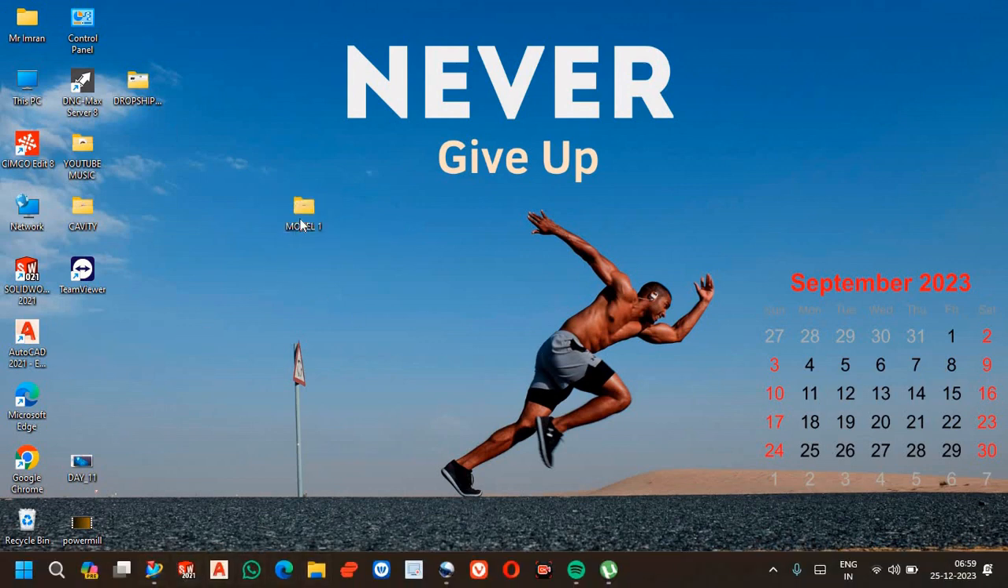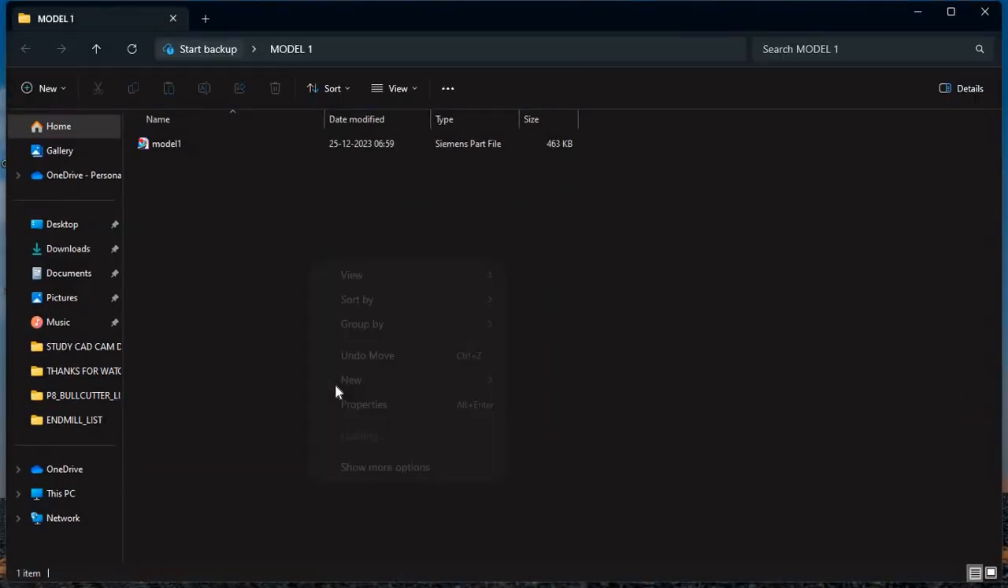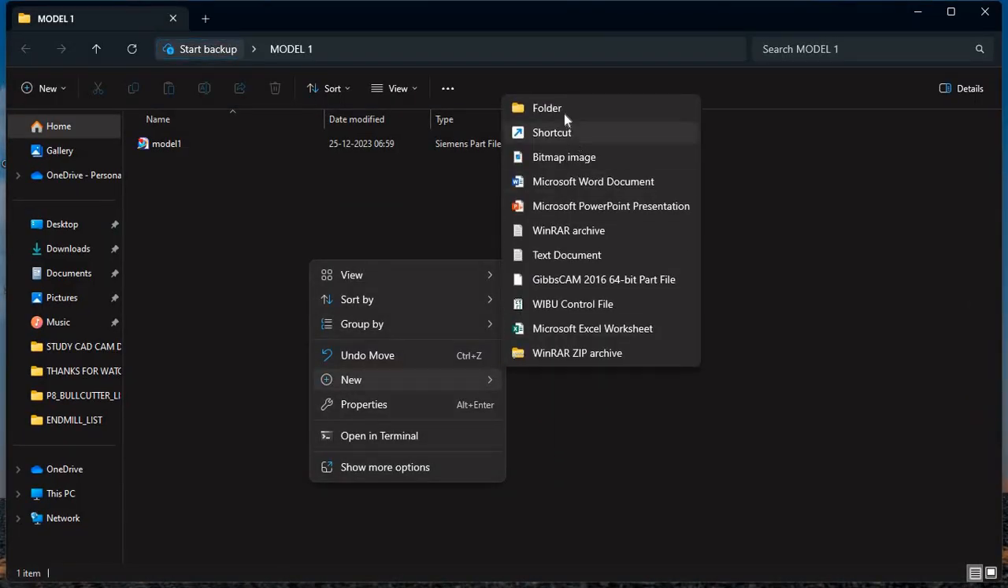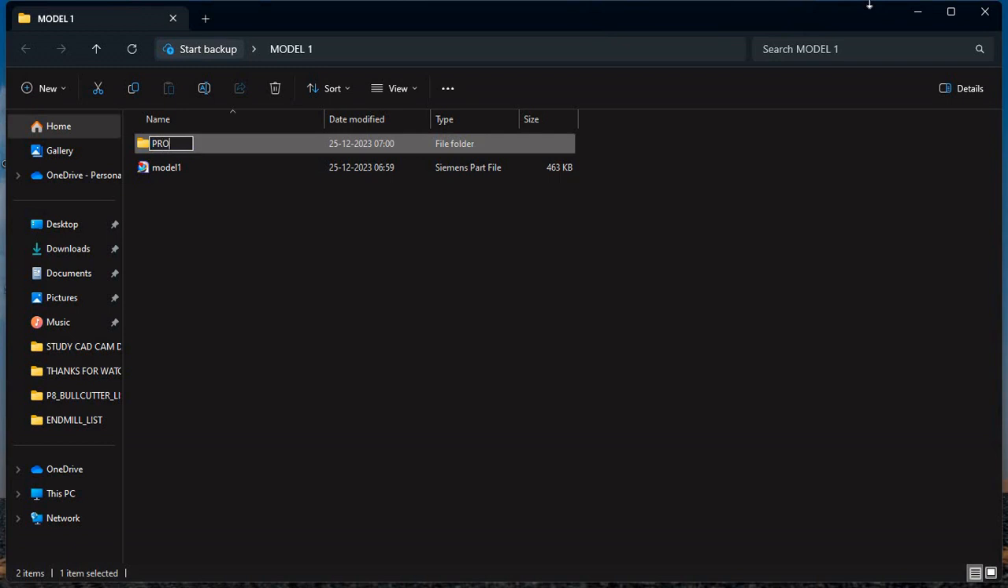I want to put it over here. I want to generate the program as CNC code, G code, program here.